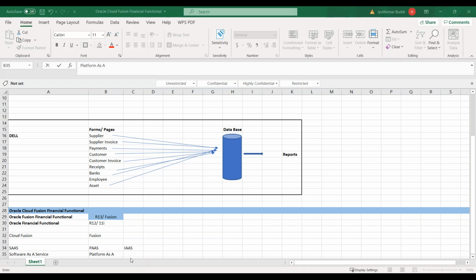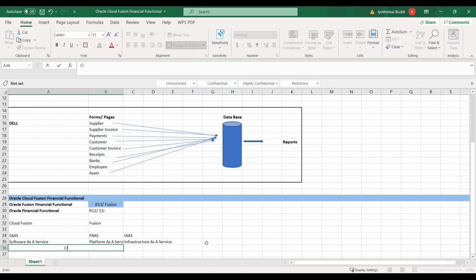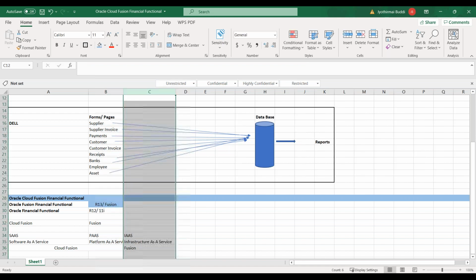Sorry for that. Okay. We have PaaS model, platform as a service, and we have IaaS model, infrastructure as a service. So these two are related to Fusion versions. Cloud Fusion. And this is Fusion. Why it is different and what it exactly is, I'll tell you.